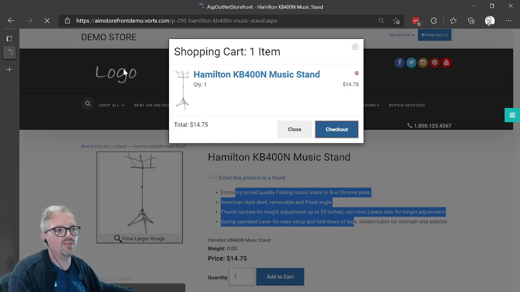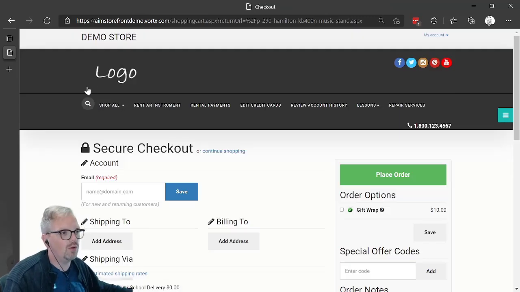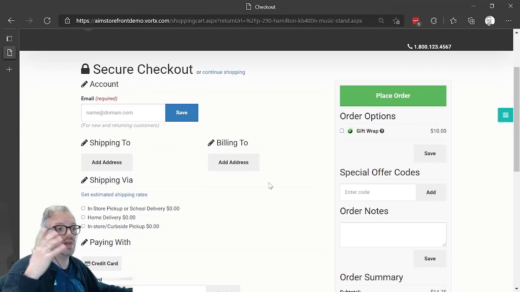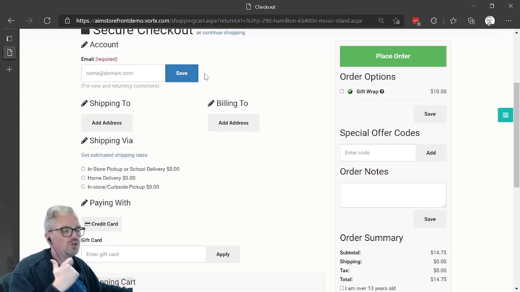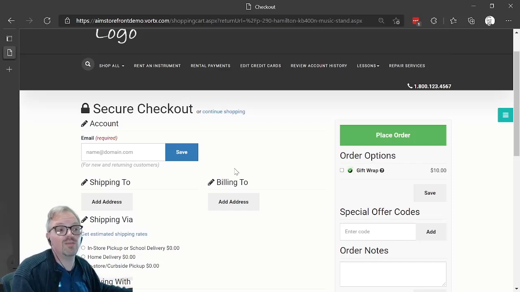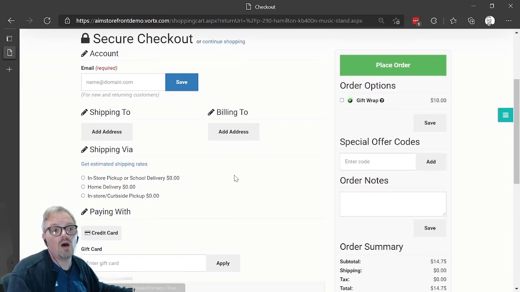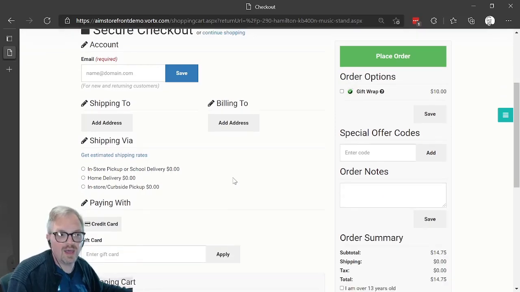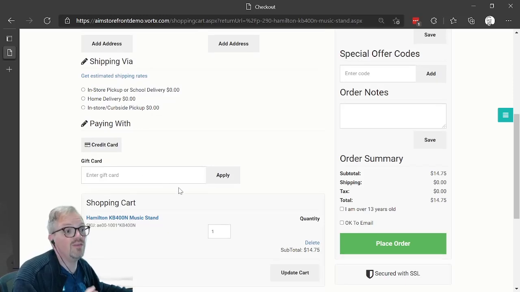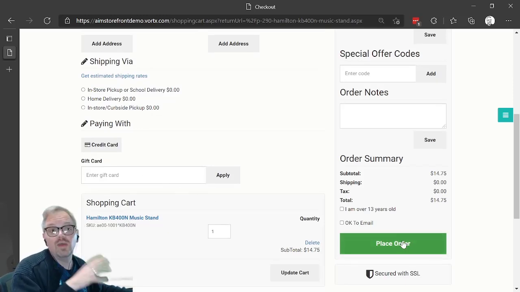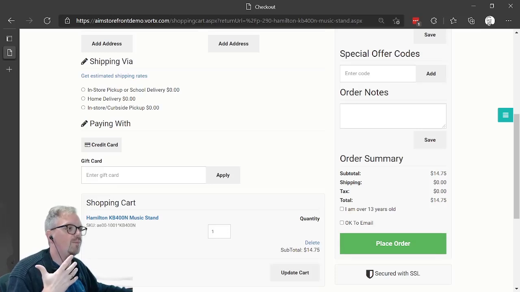Obviously things like this logo up here can be your store logo. You can have whatever color schemes you want. This is set up as a one-page checkout, so it'll ask for the customer's email and shipping and billing address information. They have the option to save an account if they are creating it for the first time. They could also log in if they are already an account member. You can set up whatever shipping methods you want to offer your customers, whatever payment methods you want to offer, and then ultimately that will get placed and then brought back into your AIM system.